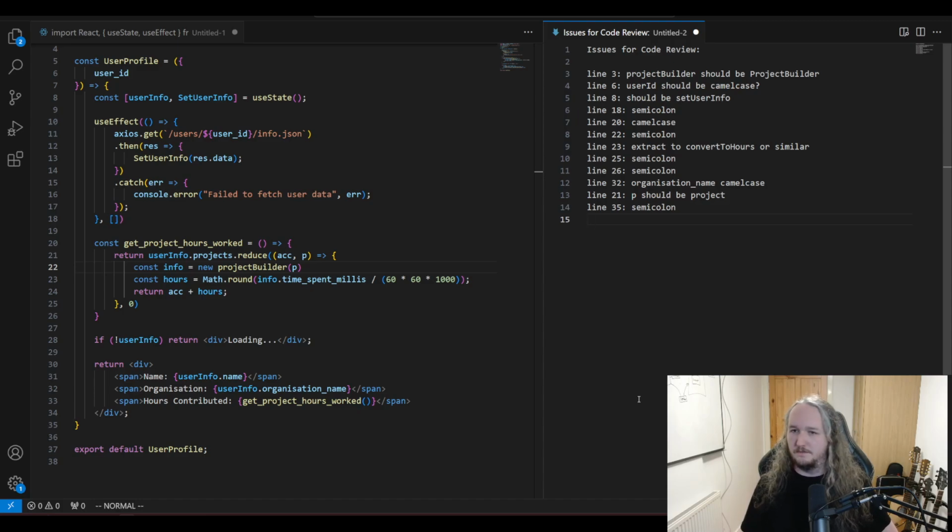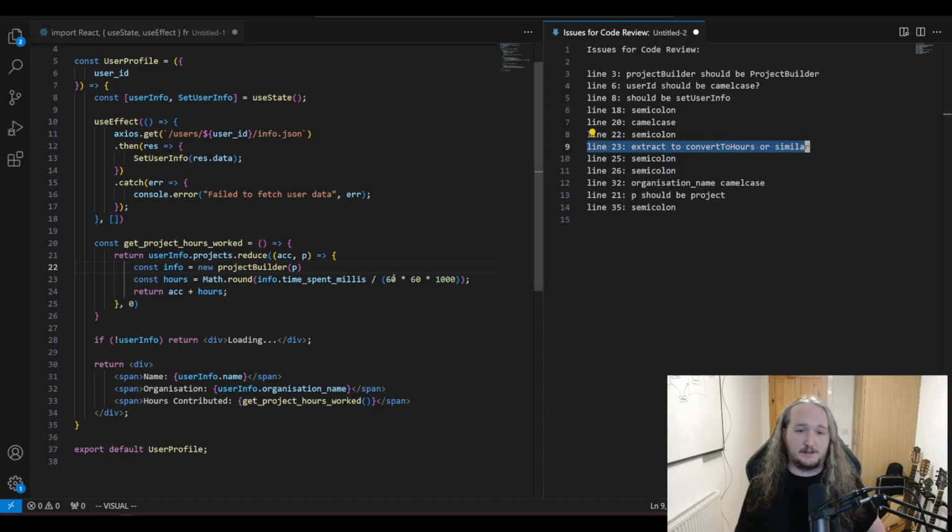Now this is all stuff that should be fixed, but most of it could just be fixed by a linter. Like any of this semicolon camel case can be enforced by ESLint or Prettier. The only thing really here that we would have as actual feedback would be extract to a method, essentially. So, hey, this is a bit of a calculation on a line. Let's put a method in there that'll do that for us.